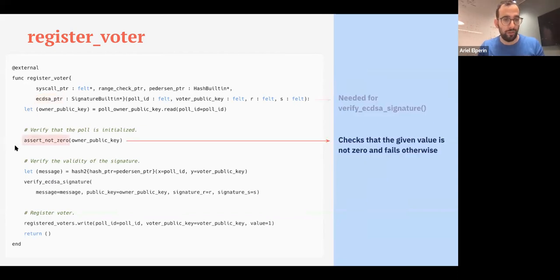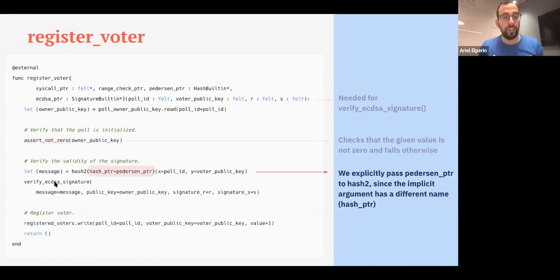First of all, we're verifying that the poll is initialized by verifying that the poll owner is not 0. If the poll owner is 0, then we're failing this line and we have no hope of completing the execution of register voter correctly. And now we're verifying the signature. But first of all, signature over what? What does the poll owner have to sign? He wants to allow a given voter into a given poll. So the message which he's signing consists of the poll ID and the public key of the voter.